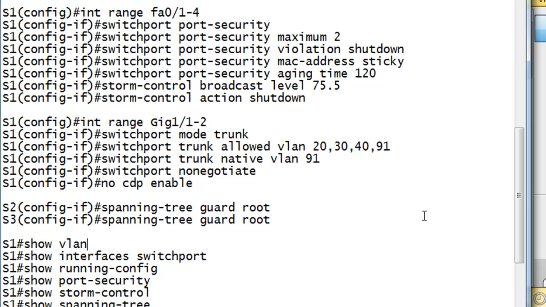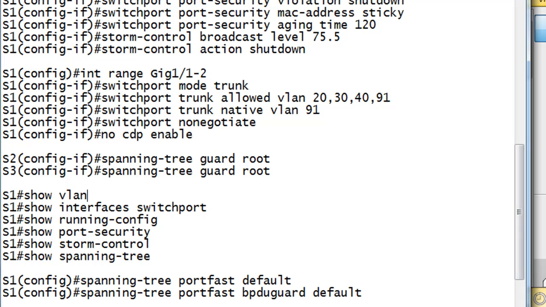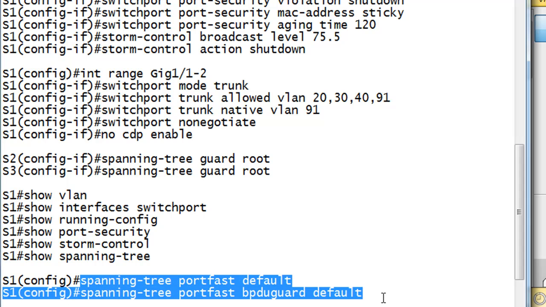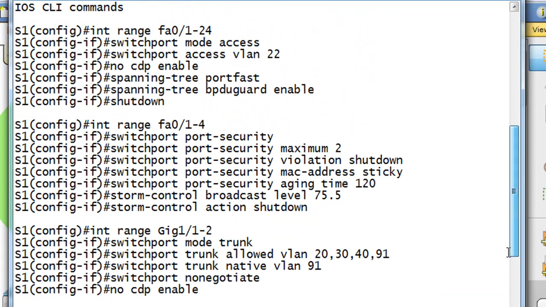Now a couple of other commands mentioned in the curriculum that you might want to know: in global config mode, you could set the default to PortFast on all ports that are not trunk ports, and you can set the default BPDU guard for all ports that are not trunk ports. This global configuration command means you don't have to individually put it on each port. The way we did it though is with a range command.